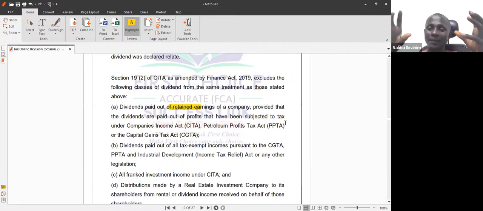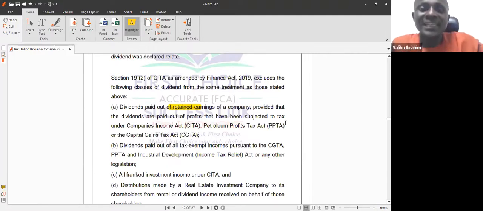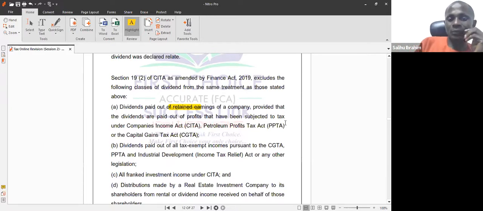If you make a payment of dividend from retained earnings upon which you have not paid tax before, that dividend is going to be taken as the assessable profit, and you're going to pay tax accordingly. But if you have already paid taxes out of that profit, the dividend is no longer taxable. The dividend will not be taxable.